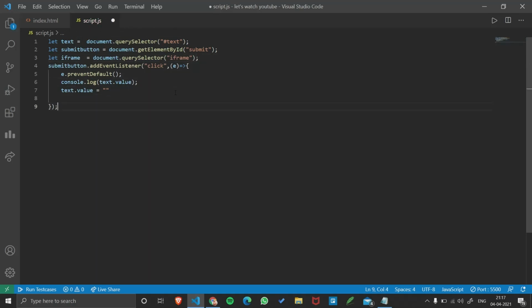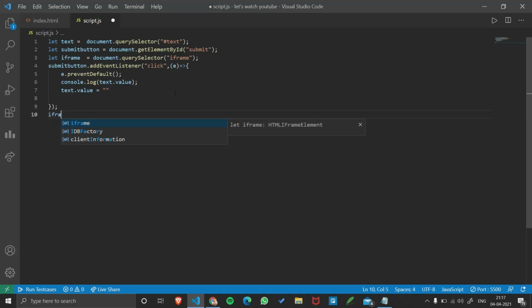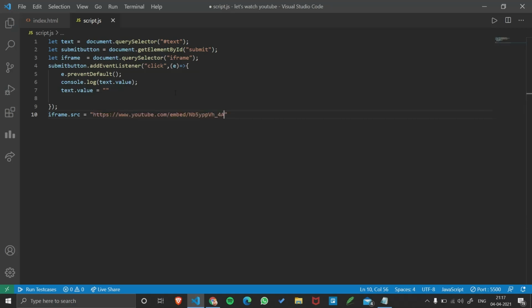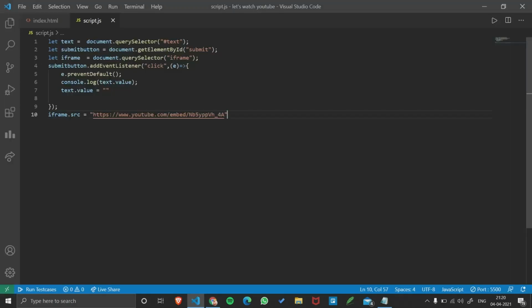So how do we change the source using JavaScript? I have to write iframe dot src is equal to that link. It should come up. My net is slow, sorry for that. As you can see, if I write iframe dot src, we can change the source from here. Okay. Now let me clear it for now.